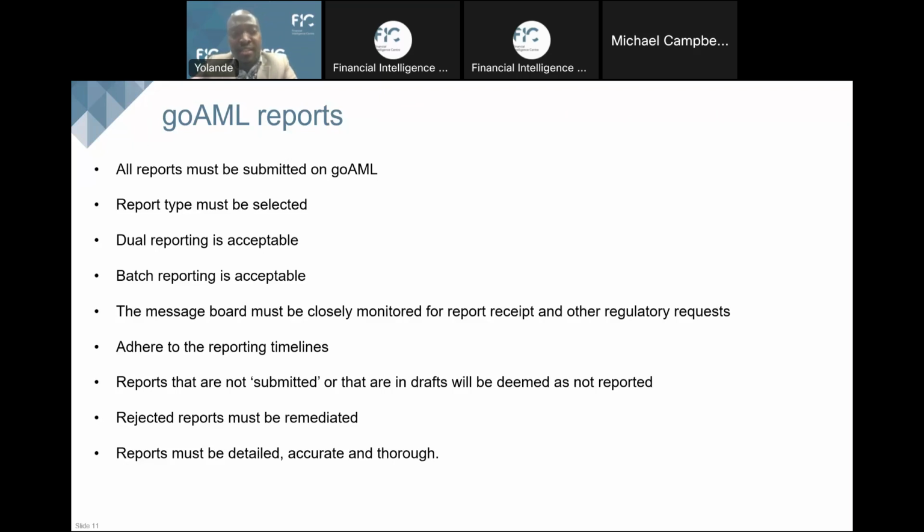And the other thing is that we do have different types of reports. We have the CTR, we have the STR, we have the IFTR report. Depending on your scenario or your case, you need to make sure you understand what type of report you are to submit, because each and every report has its own type of mandatory fields that you need to provide when you're reporting. So you need to make sure that you're selecting the correct report type when you submit the report.